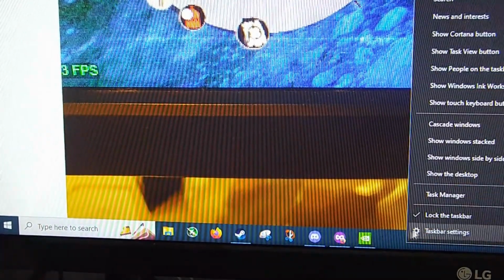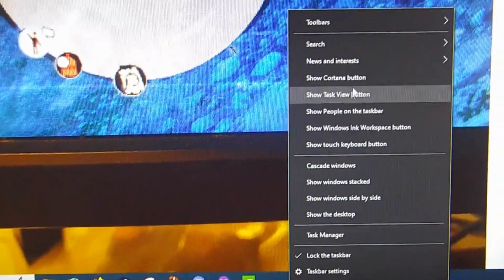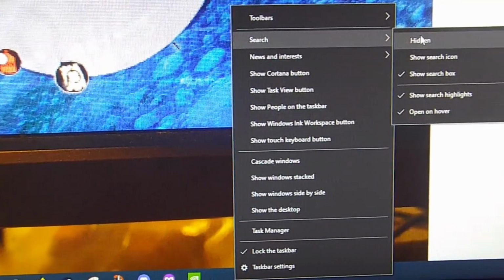All you have to do is right click on your taskbar, mouse up to search, and then click hidden, and then the search bar is no longer there. So I would recommend that anyone running Windows 10 do this, especially if you have an OLED monitor, because yeah, this saved me.